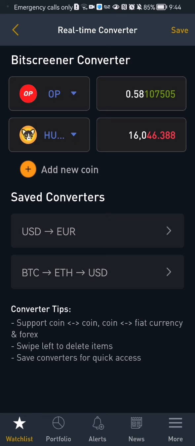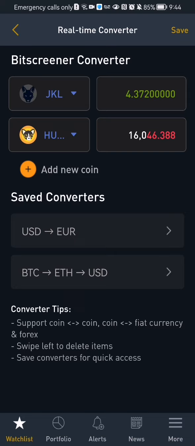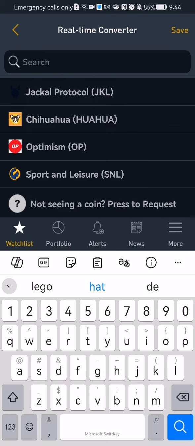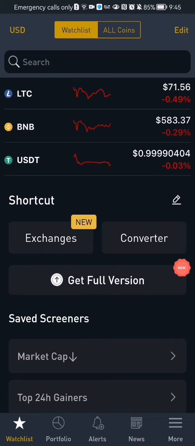Now you can just use the Bitscreener converter like that. You can just select one of these coin types and select the other, and you can see basically the price difference, or the value difference for that matter. If you want to convert, for example, USD into euro, you can just press on it and you can see that 1 USD is how much euro exactly. So pretty much this is all about it.